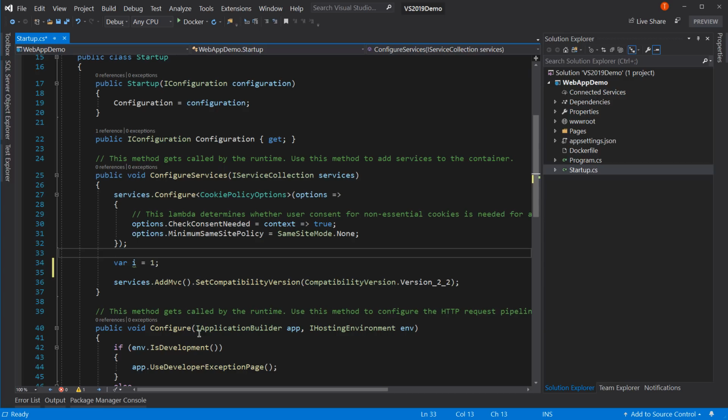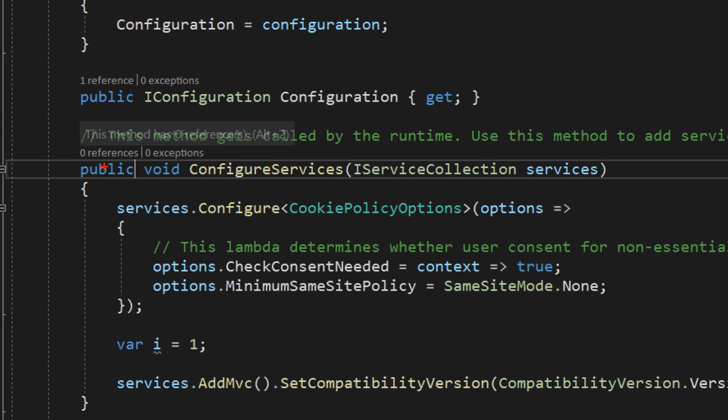Now, and this is a big one if you've used Visual Studio 2017 Community Edition. One of the things you've probably noticed in my videos is this little thing right above the method. So it says right here, 0 references. I can't even highlight it, but it says 0 references and 0 exceptions. I'll zoom in on it. Right there.